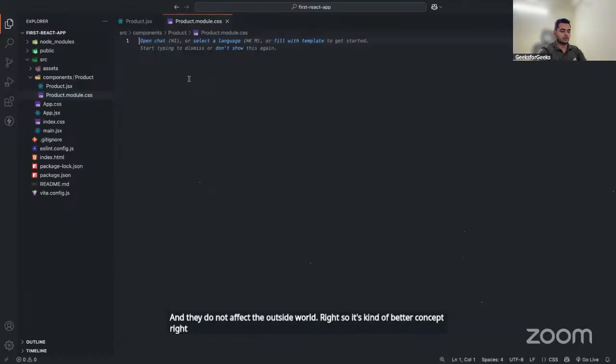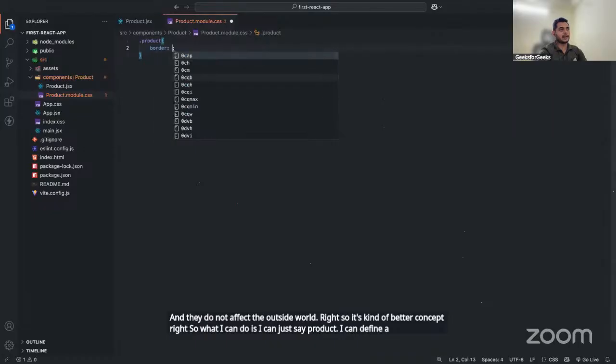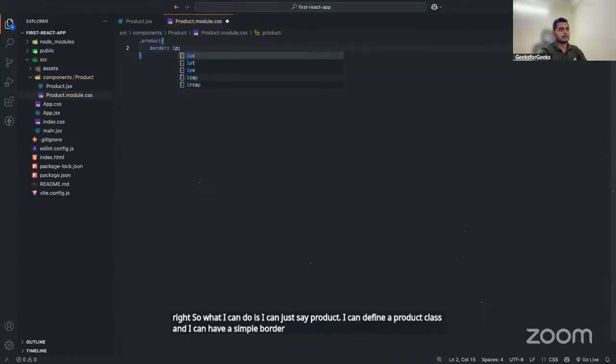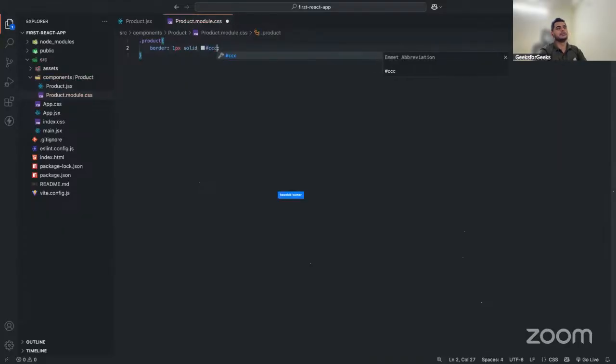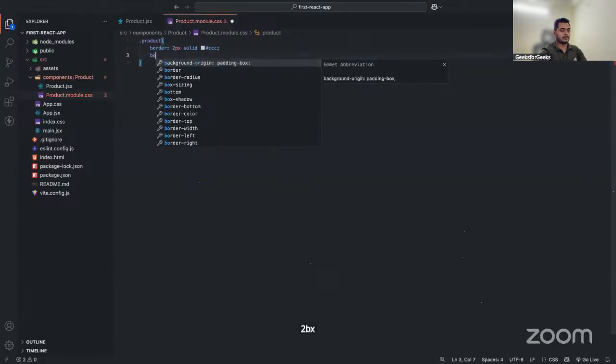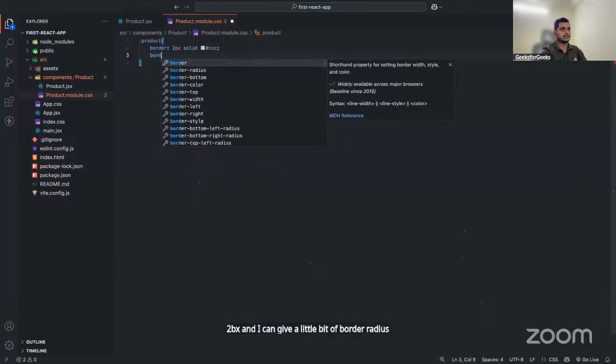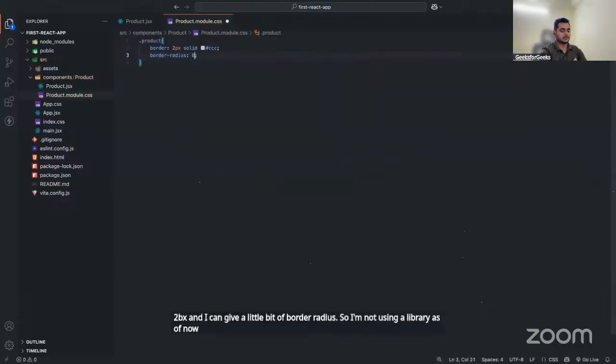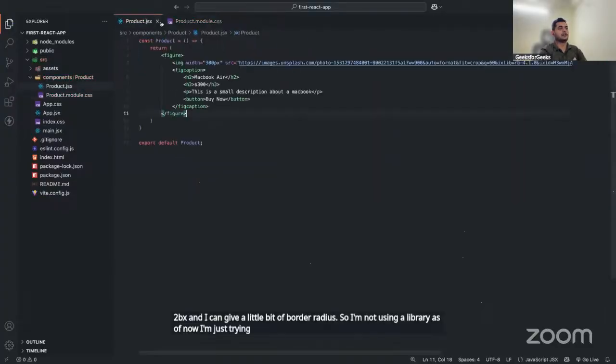What I can do is define a product class and give it a simple border. I can say 1px solid #ccc, a kind of gray border. I can give 2px if you want, and a little bit of border radius. I'm not using a library as of now. I'm just trying to add these styles quickly like this.